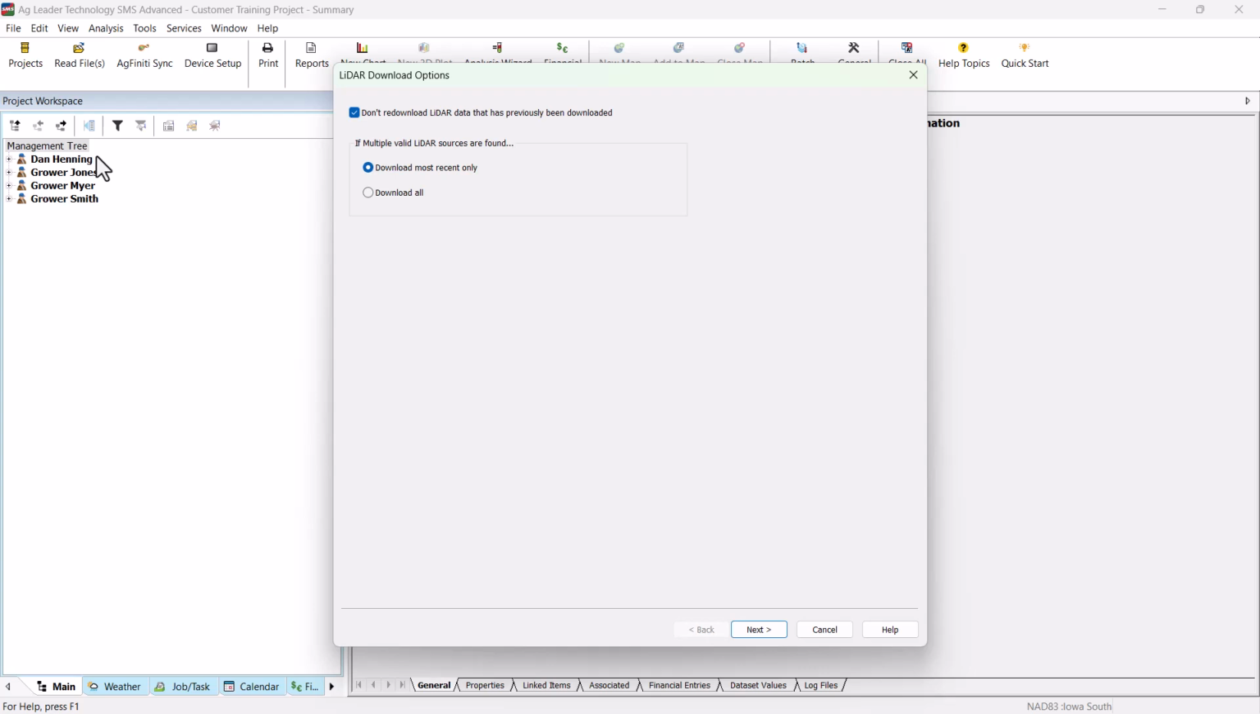If you've already downloaded information for fields, use the first checkbox to prevent the software from re-downloading. This will save on storage space required for these dense data sets. Depending on your location, you may have one or more LiDAR files available. You can select the most recent or all depending on your needs. Choose Next.